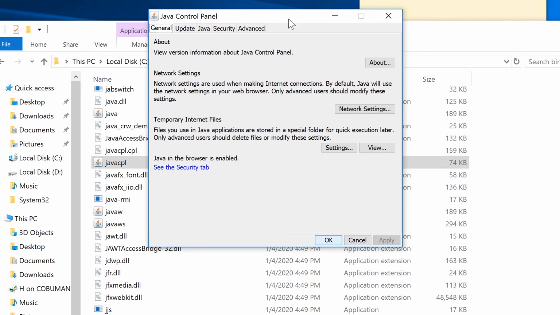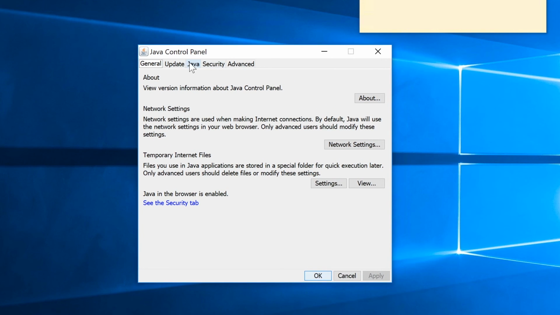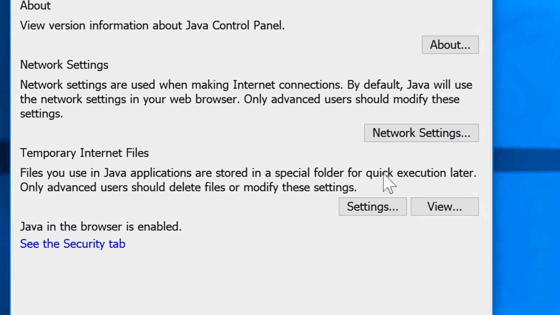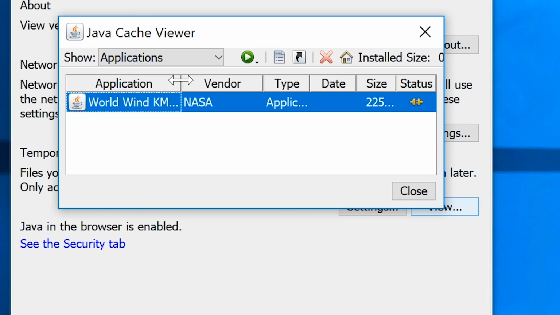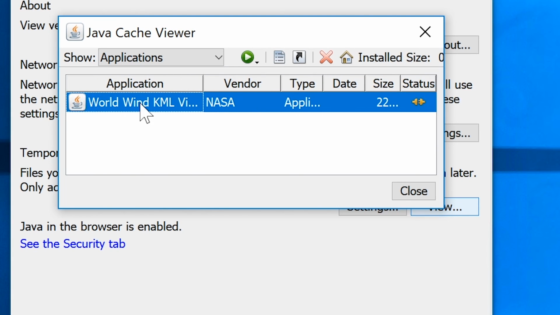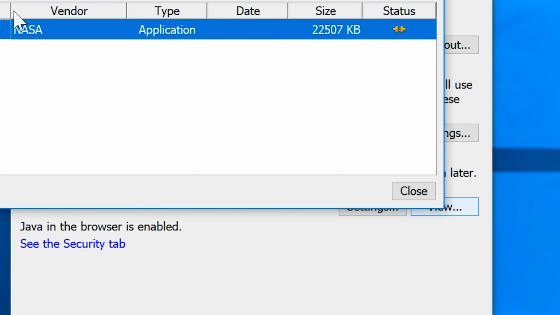Here in this control panel, I'm going to show you what exactly downloaded for the Java applet. This is always going to be on the first tab. You don't have to go anywhere else, but you do have to click where it says temporary internet files, then click view. We can see now that it downloaded that Java applet right here, which is Whirlwind KML, and it's by NASA. You can see that its type is application.